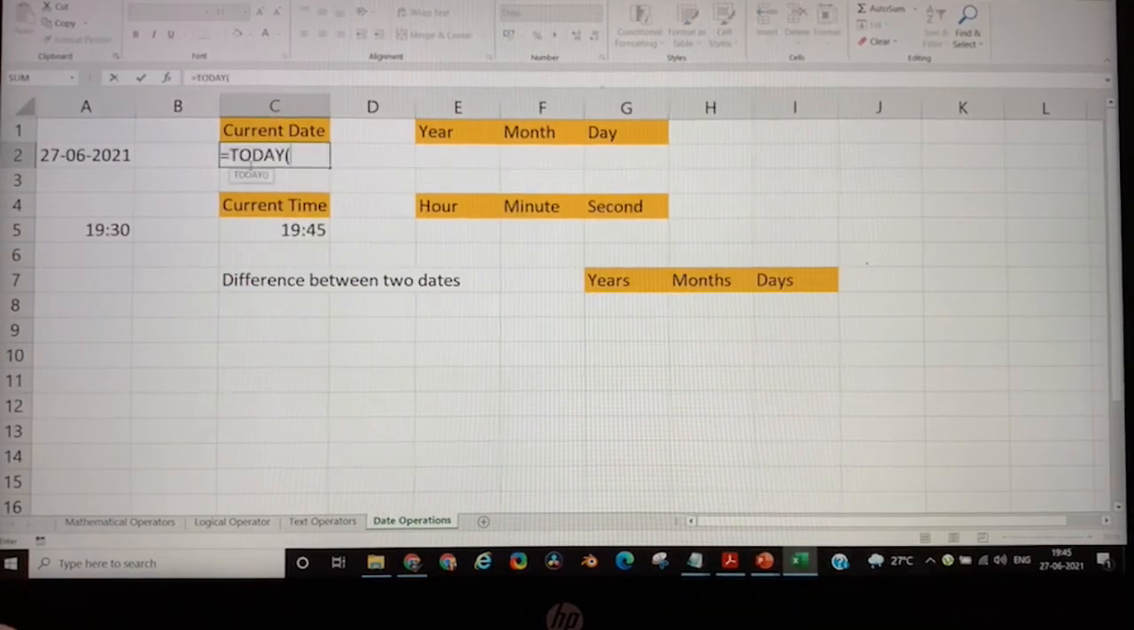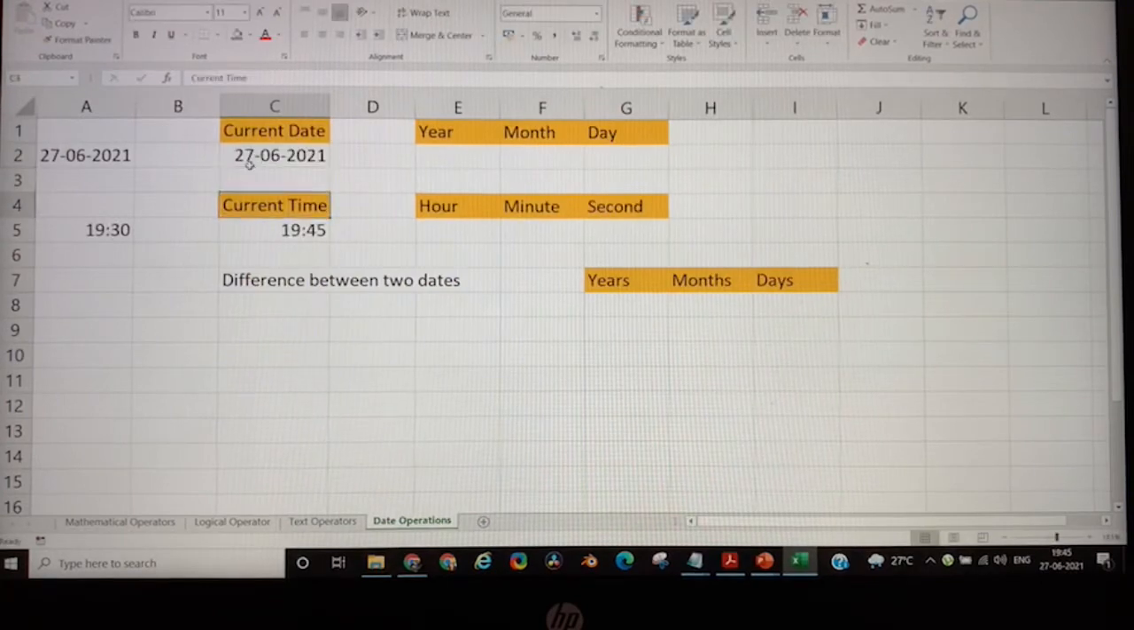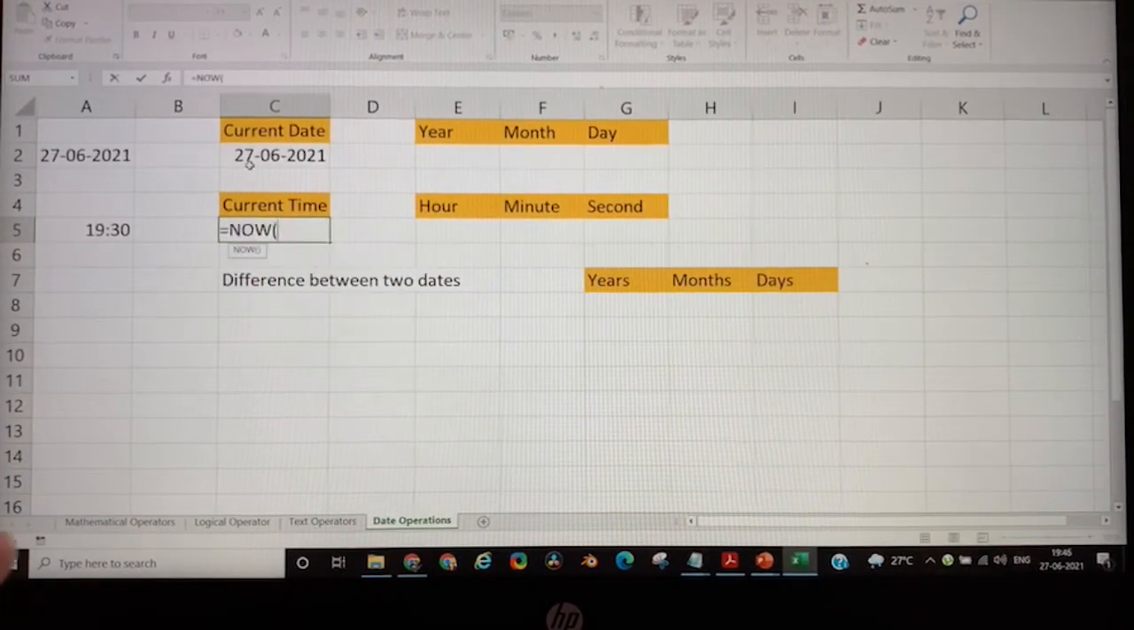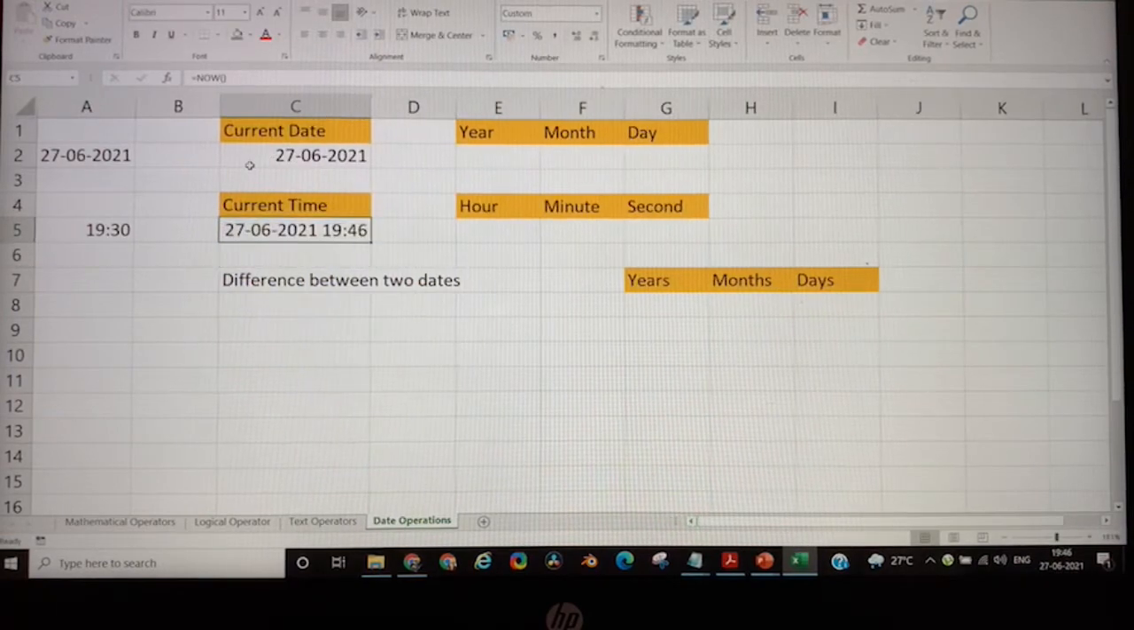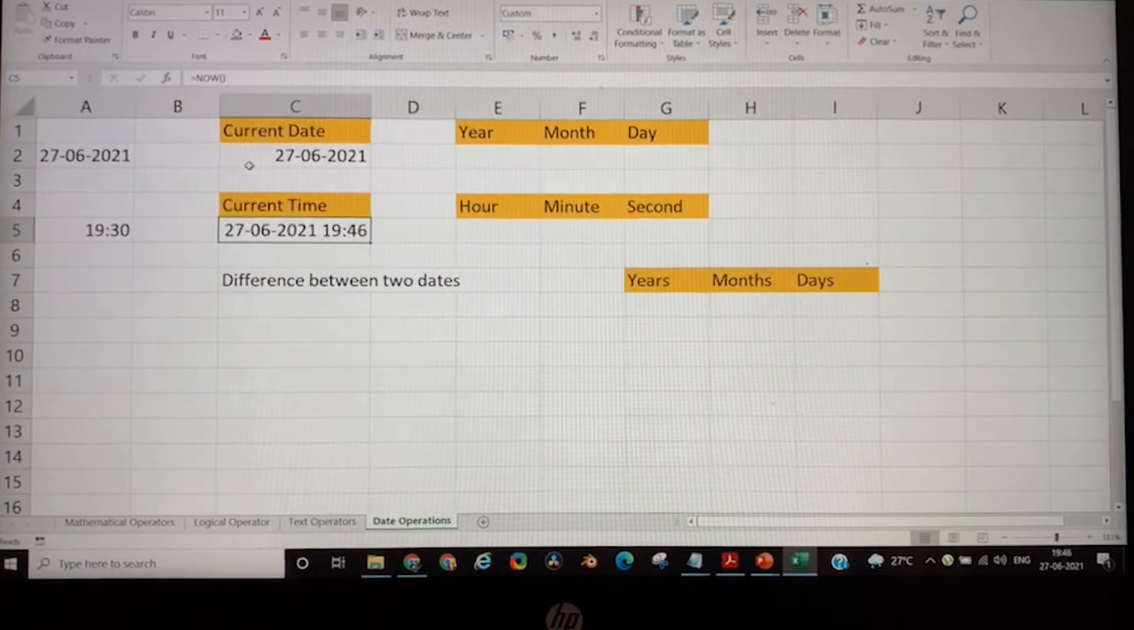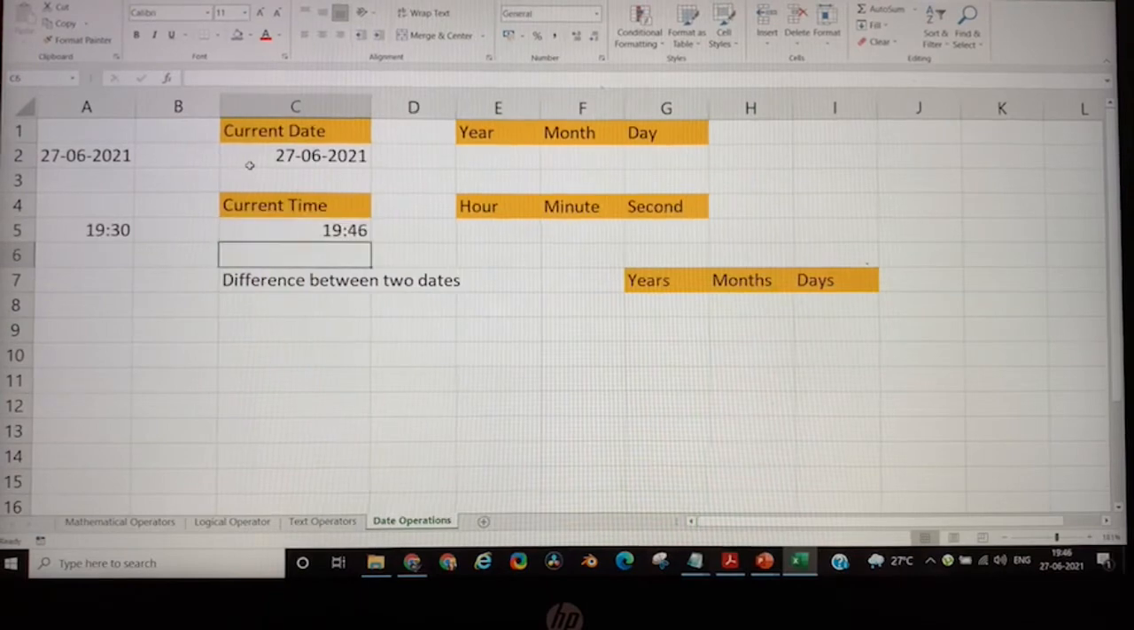If you write today and simply open and close the brackets, what you are going to get is today's date, and this will keep on changing. If I open my workbook tomorrow, this date will become 28, 29 and so on. Similarly, if I put the formula as now, it will give me the current date and time both. There is no separate formula to give only time, but if you just want time, you can always press Control Shift and @ and it will convert your date time into the time format, the standard 24-hour time format.